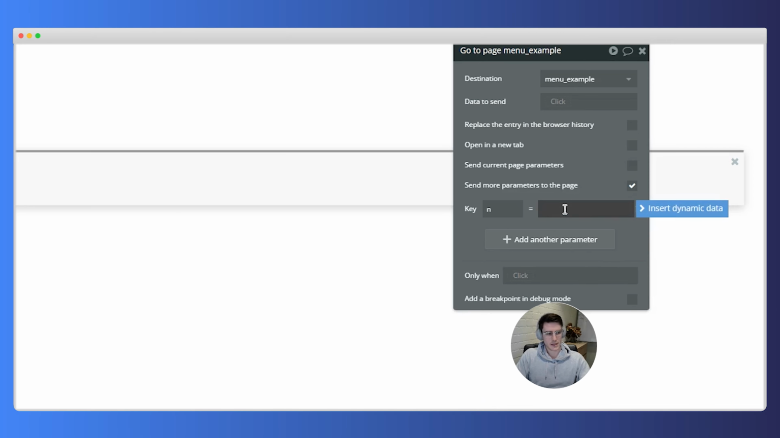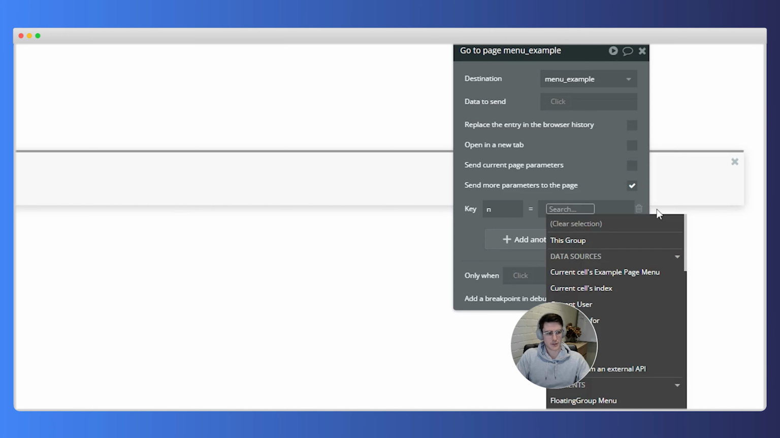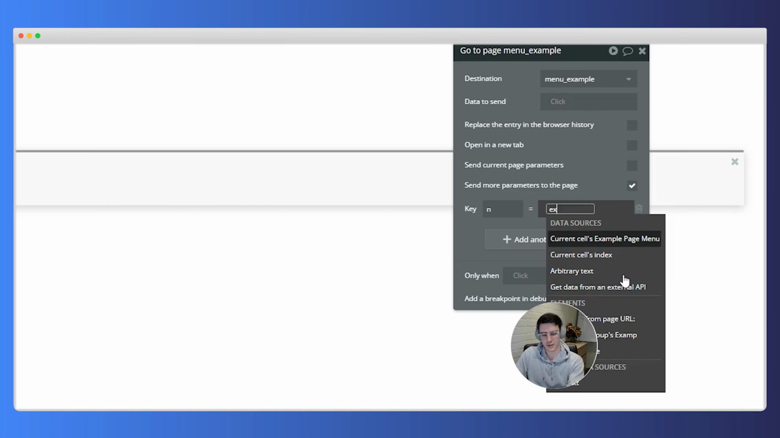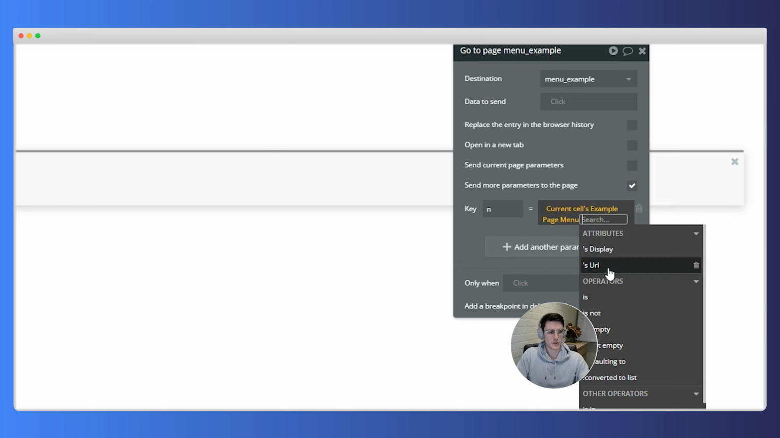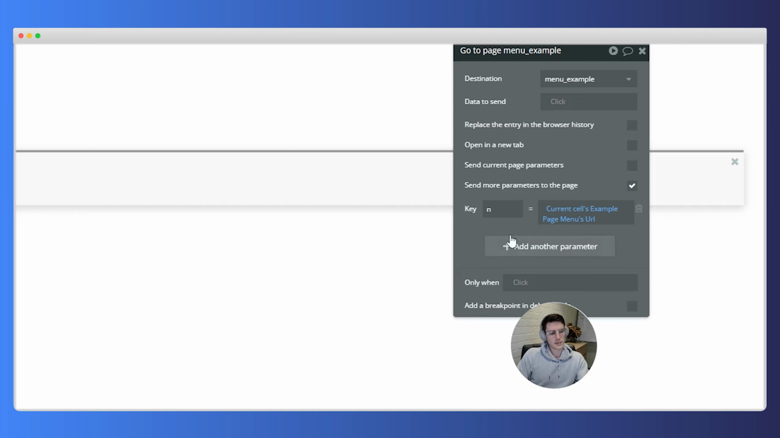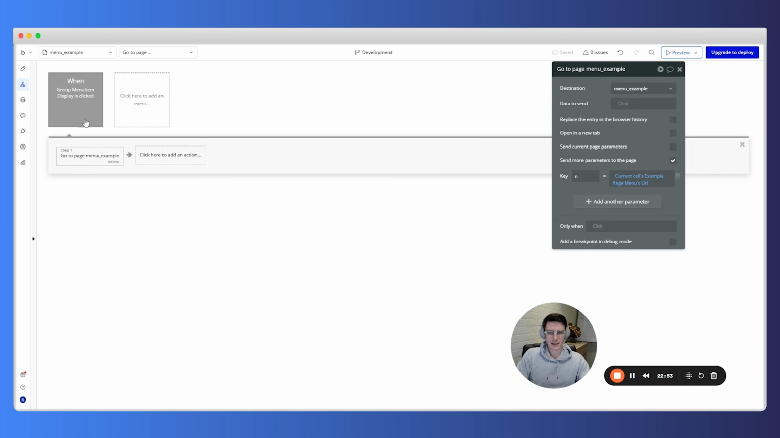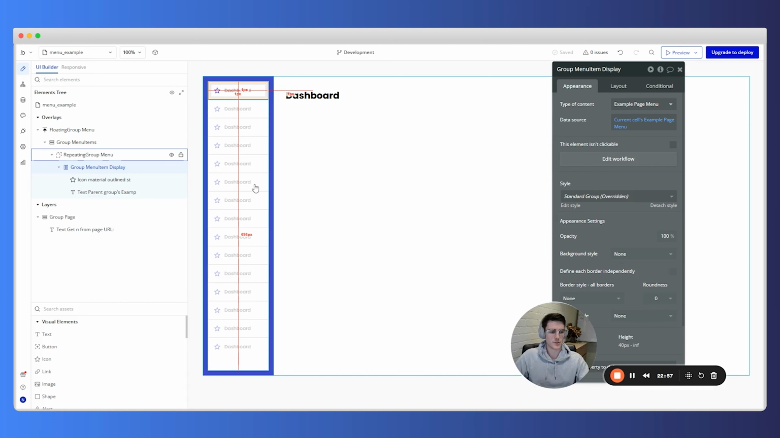Click on the dynamic data that we can add in, insert dynamic data, select current sales example page menu. So you can type in example page. It's the same as we did in the repeating group, but current sales example page menu's URL. And what we're saying here is essentially when I select a menu item, whether it be dashboard or any of these other menu items, what I want the system to do is send the URL that we set for each of these menu items, that lowercase value for each of these menu items that we set, send that as a URL parameter.